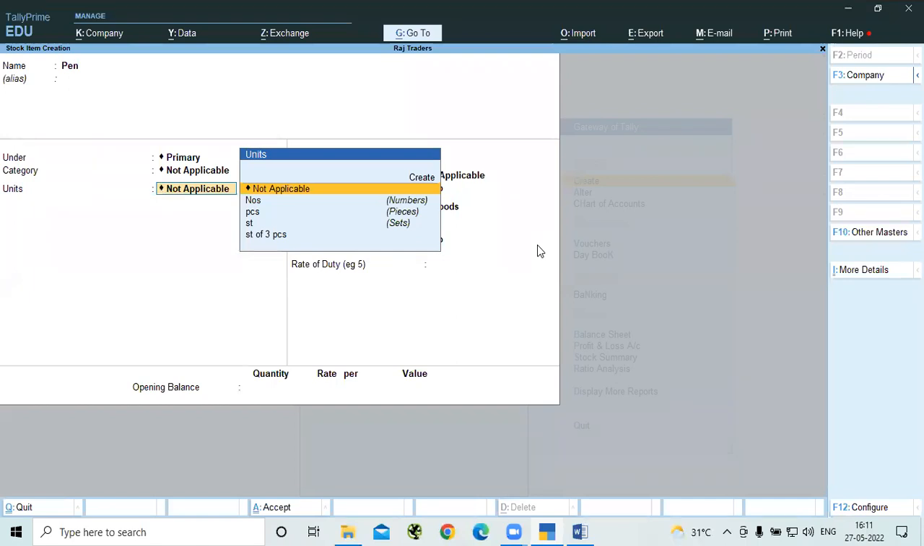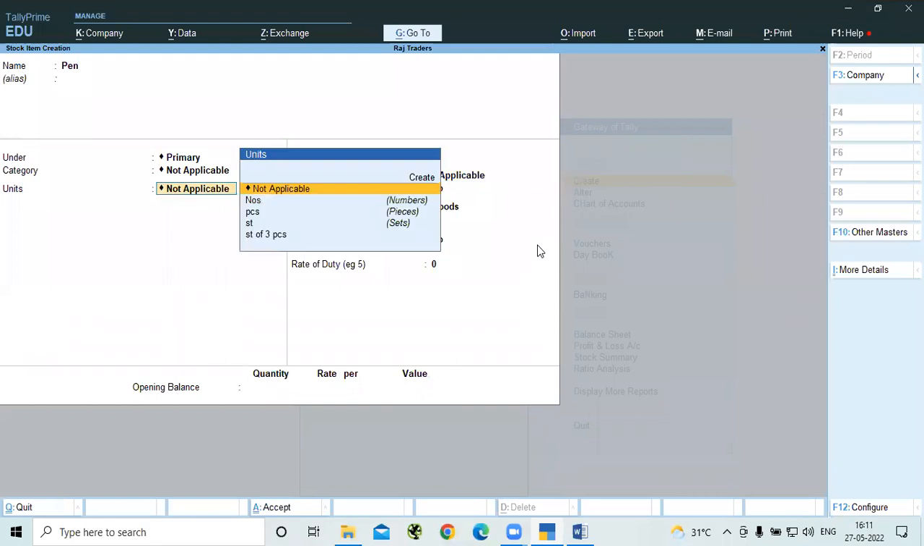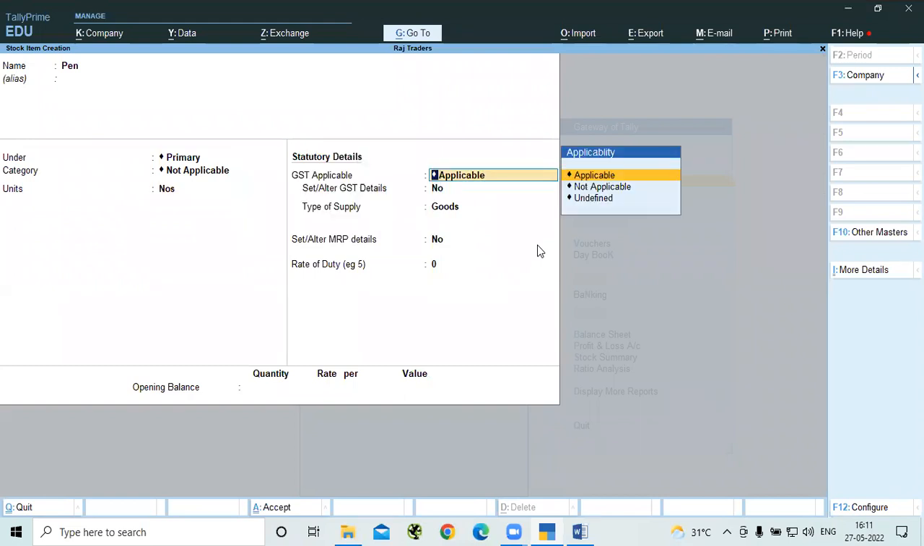Because if you want to give the quantity, for example, sometimes in the morning also some of our friends who were practicing were not able to get the cursor on the quantity column. The only reason is that the units of measure was not selected. You create and select the relevant units of measure, and you can see the cursor moves to the quantity column. Hope everyone has understood.